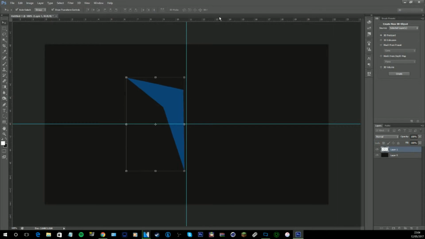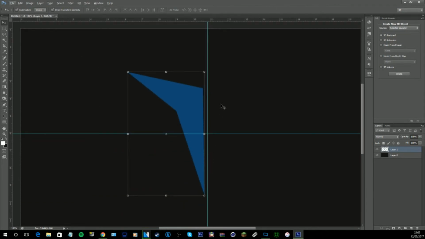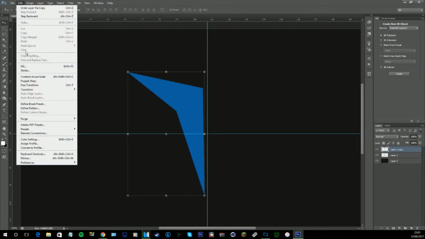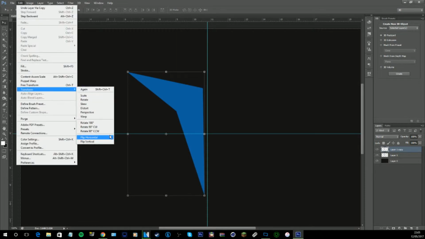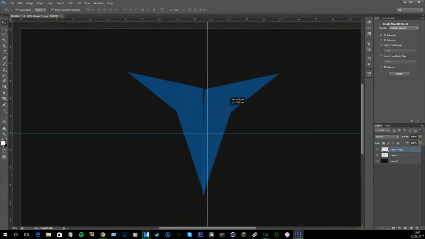I advise scrolling in a little bit, because you just want to make it perpendicular to the actual line. Now hit Control J on your keyboard to make a duplicate layer, right click, hit transform, and then hit flip horizontal. What this does is make a duplicate layer, and then you just put it on the opposite side.